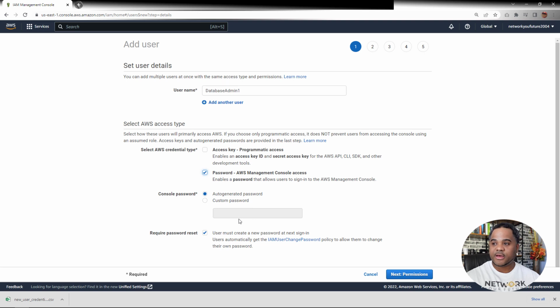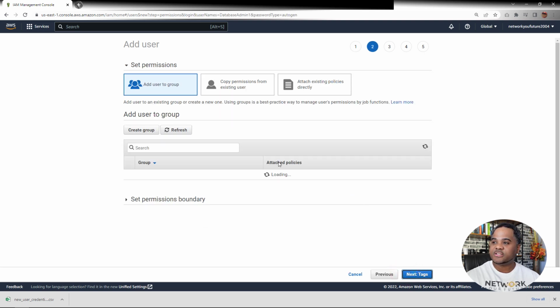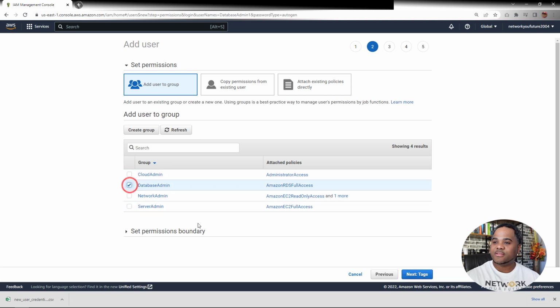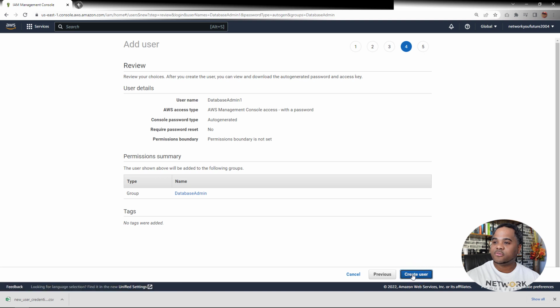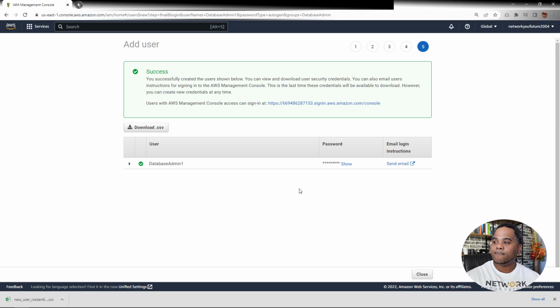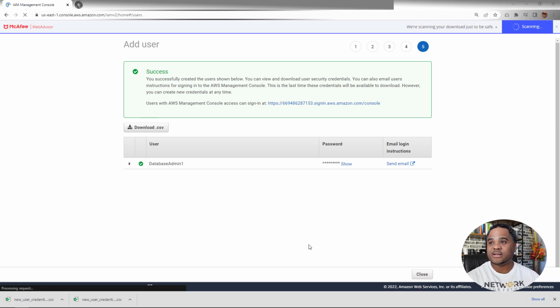We will let AWS auto-generate the password. For a user in a real organization, we would require them to change their password at the next login, but this again is just getting a familiarity, so we're just gonna deselect that. Again, let's add them to the database admin group. No tags, and let's click review, and let's create that user. We'll download the CSV, and then again, we'll repeat this 2 more times.